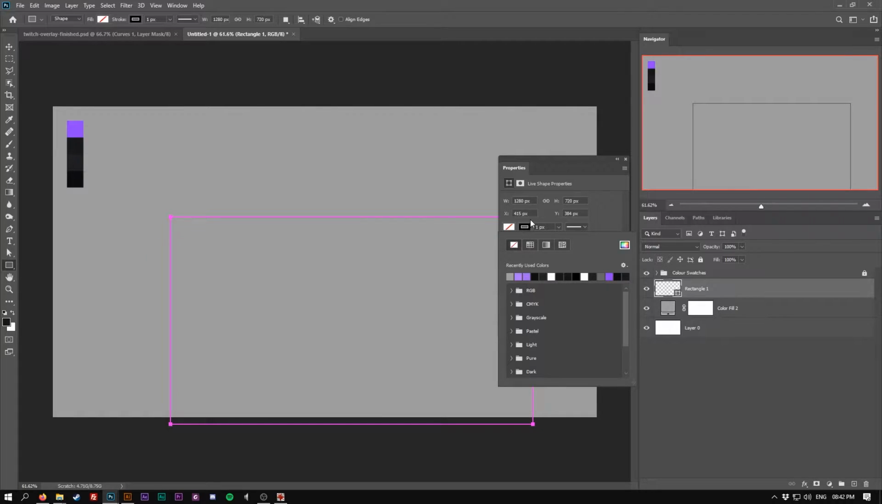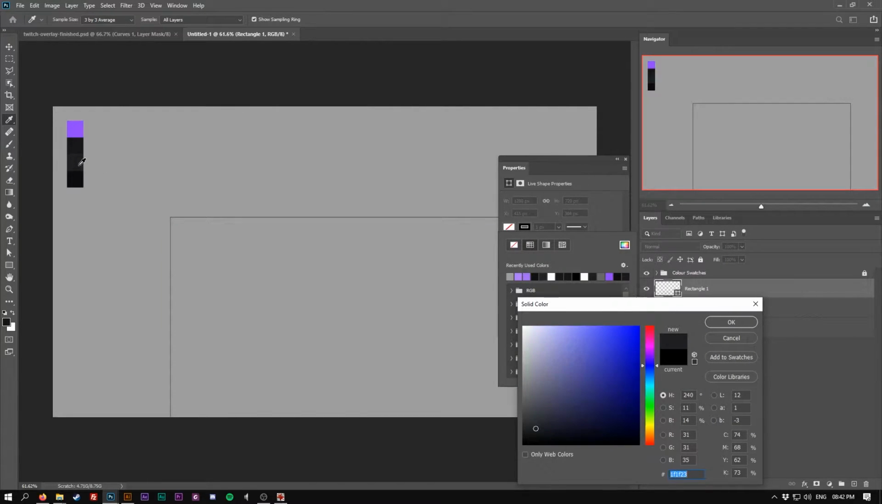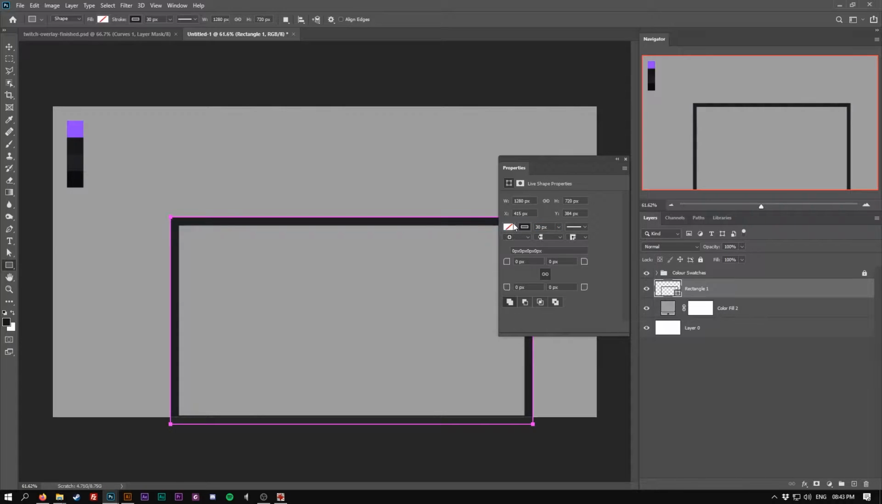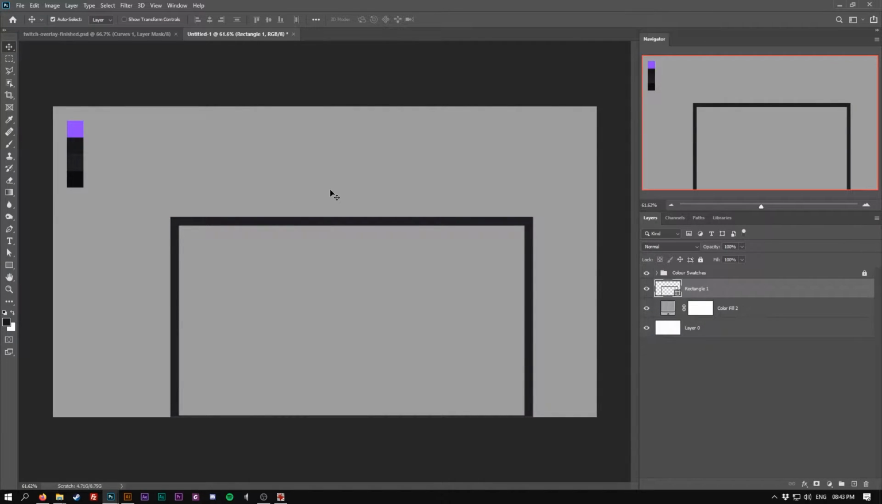And we're going to get rid of the fill, we're going to get the stroke, and we're going to sample a light gray there, and we're going to make it 30 pixels of thickness. So that looks good to me. Alright, press Ctrl A to select everything and center this up.